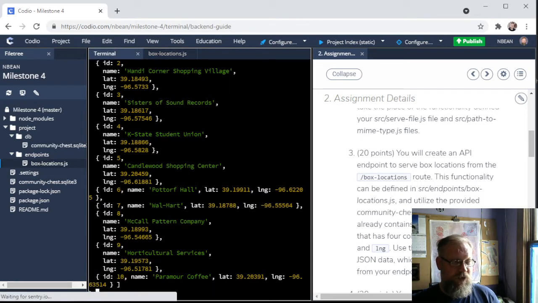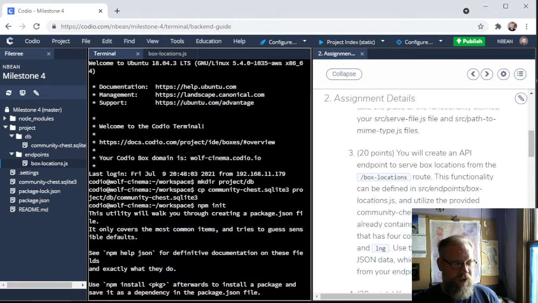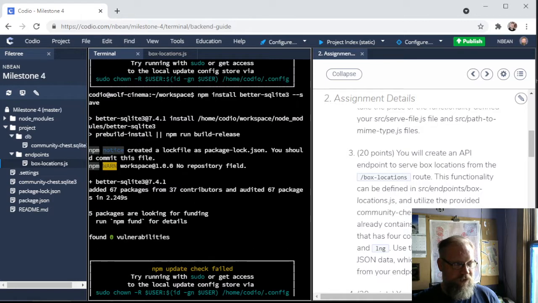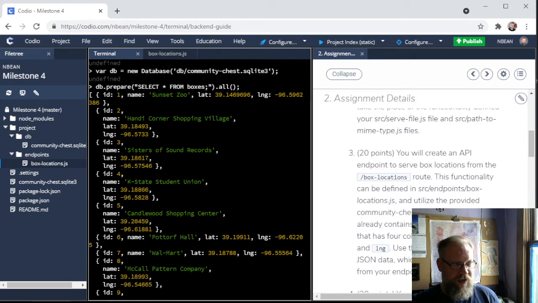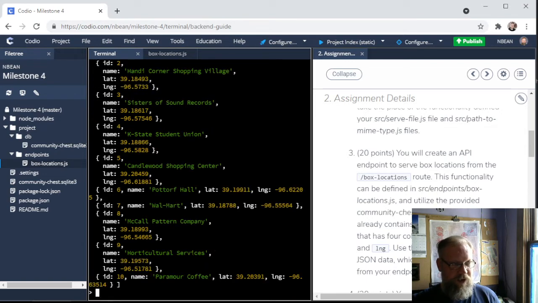So if you want to make sure it's working, you should notice that it has Potter Hall, these different locations we have in here: the Handy Corner Shopping Village, Sisters of Sound, K-State Student Union, the shopping center, McCall, Walmart, Potter Hall, Paramore Coffee. Should be exactly this set.